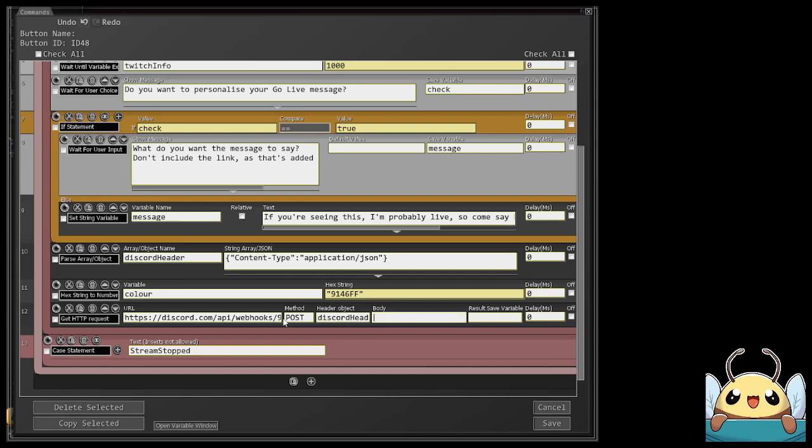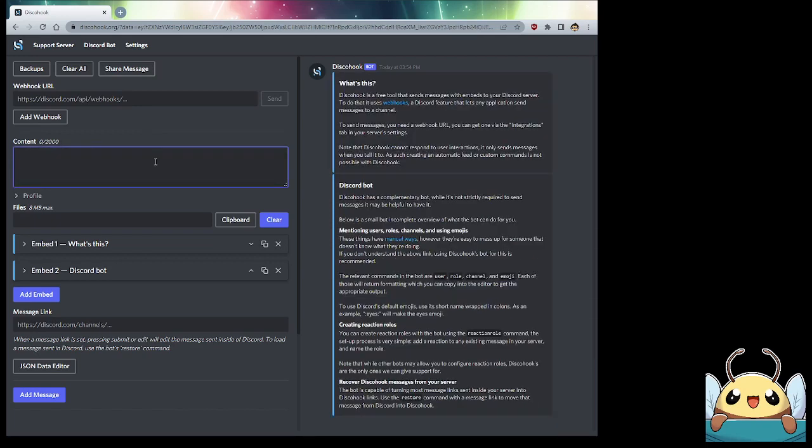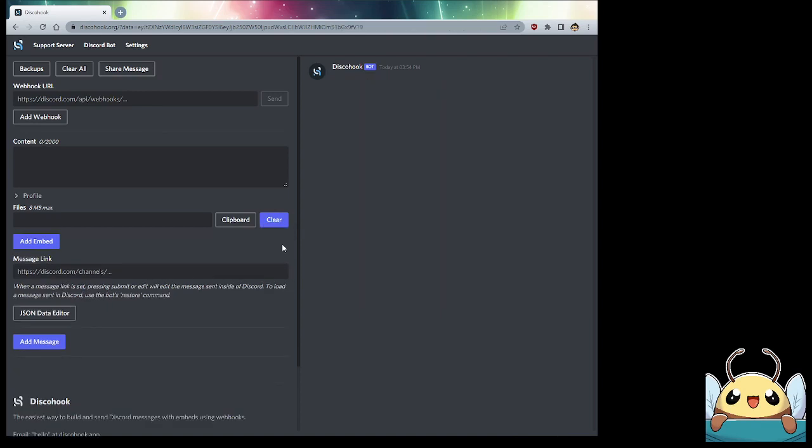The body field requires an object, and I found the easiest way to create this is to use a website called discohook.org, which I'll link to in the video description. There's a lot of information here that I won't be covering, but it's a very useful tool if you plan on doing more of this type of button. Delete everything manually like I'm doing, or click clear all at the top. This gives us a blank slate to work with.